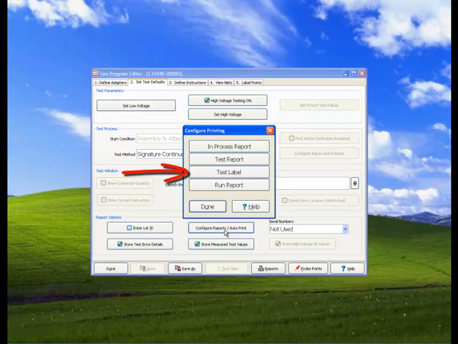We have a test label, which could be printed in conjunction or at the same time as either the in-process or test report, and it could be a good label or a bad label. You also have a run report. At the end of testing, let's say 10 cables within the same program, if you do them all sequentially, you'll get a run report that will come out at the end showing that you tested 10 cables, how many were good, how many were bad, and what each line item means. Let's go ahead and delve into the in-process report.